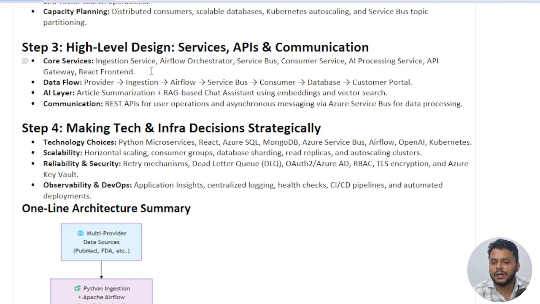In the provider service, there are a number of providers we are connecting to and getting the data from, and there is an ingestion service that gets the data. There is Airflow orchestration: for a number of providers we have created a cron job, so Airflow will orchestrate all those jobs. And in the Service Bus, when we push the data to the Service Bus, the consumer will consume the data.